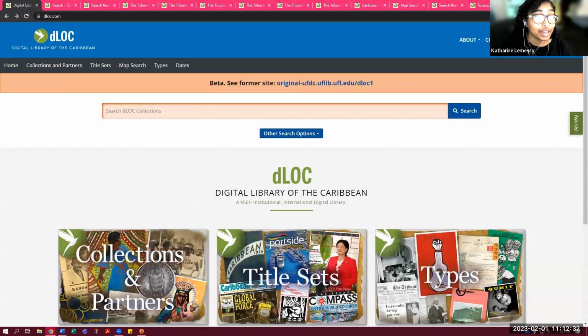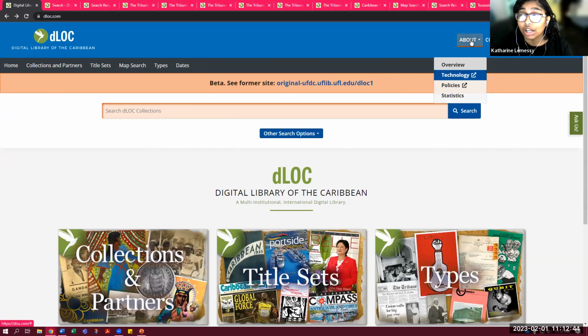In the upper right-hand corner, there is a link to our team's contact information under the Contact Us link right here. And the About dropdown has 4 options. There's the overview, where one can fill out a dLOC invite to become a partner. Technology, this hosts some FAQs and contact information for reporting any site errors you encounter. Policies, that's just policies about item usage. And statistics, which are site-wide stats about usage and views.